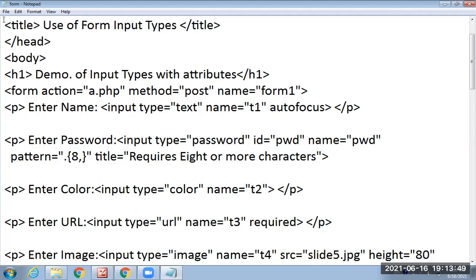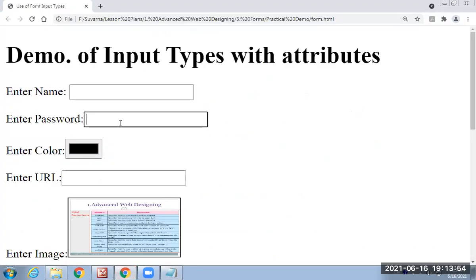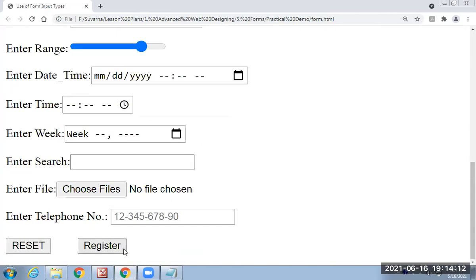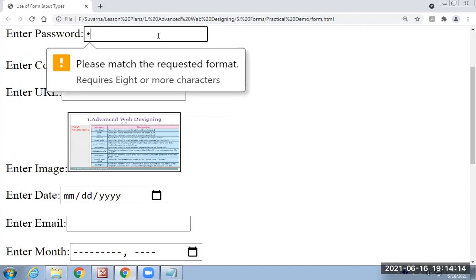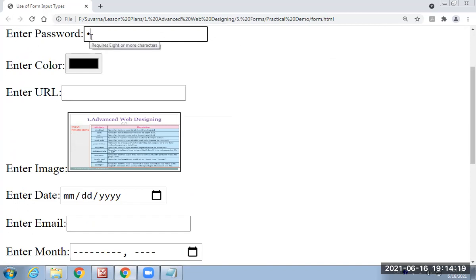Okay, now let's go for the password. Run the program, enter the password. Here I have to enter only the 8 characters. I enter currently only 1, and then clicked on register. What we got, error, please match the requested format. We have not entered here. Again you can see that requires 8 or more characters.